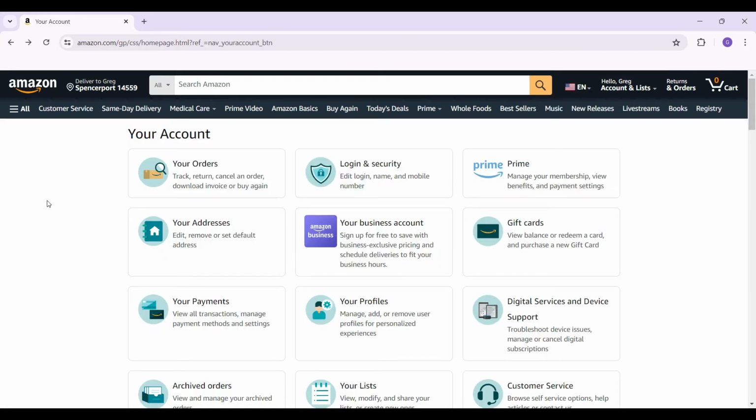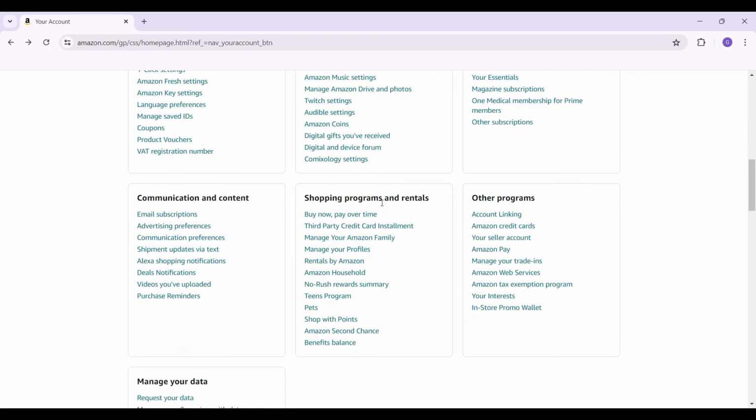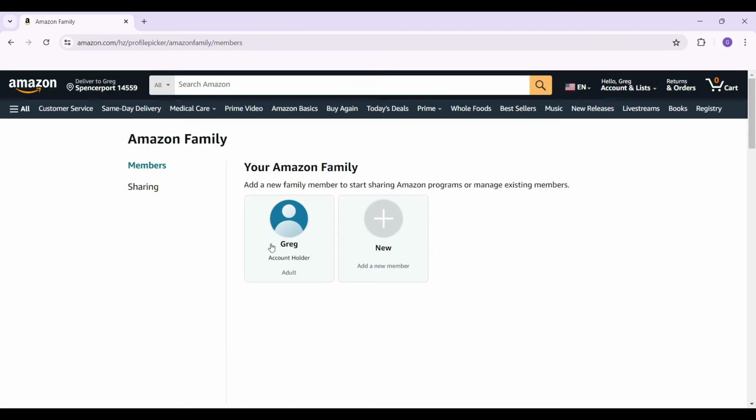Though there are lots of settings, no need to be overwhelmed. Simply scroll down till you see something like Shopping Programs and Rentals. And from here, let's directly go to Manage Your Amazon Family. And as you can see, this right here is my Amazon family.